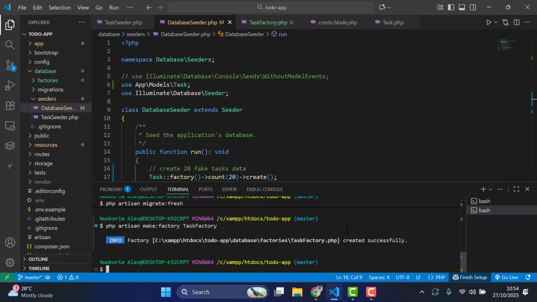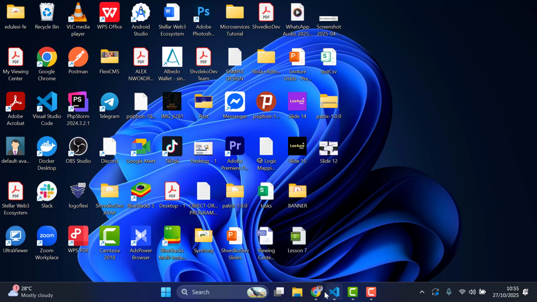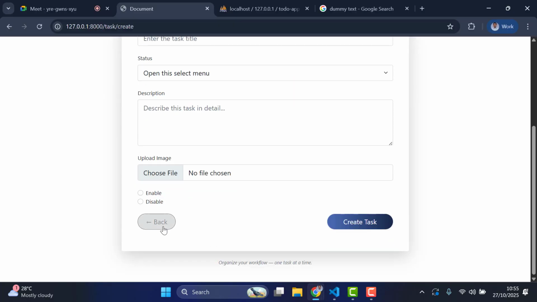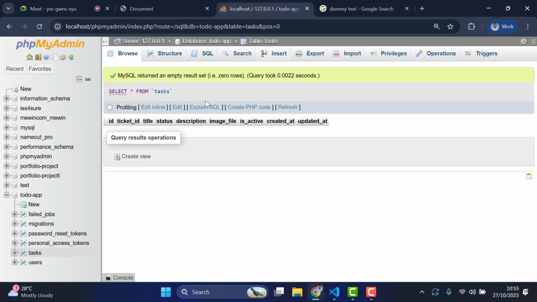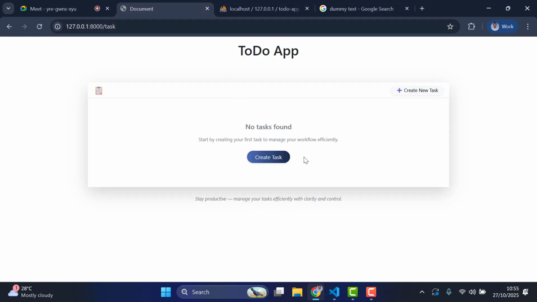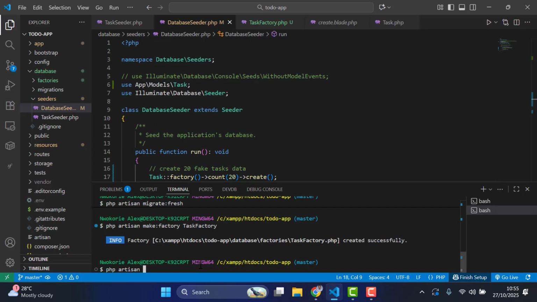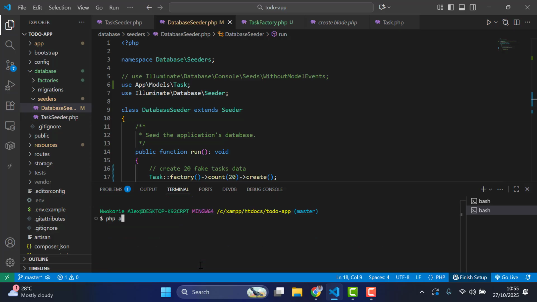So now if we run this, say PHP artisan, don't forget everything here is empty. Let me go back to this place. You can see here is empty, here too is empty. So let's see the magic that is going to happen now. Let me clear my terminal. So PHP artisan db seed, enter.